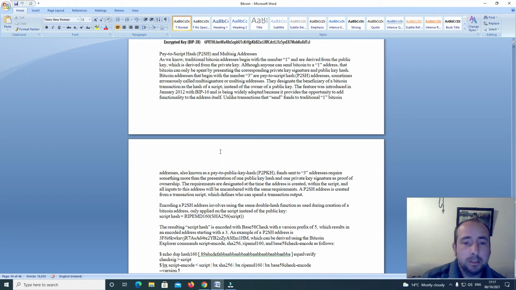Pay to script hash, P2SH, and multisig addresses. As we know, traditional Bitcoin addresses begin with the number 1 and are derived from the public key, which is derived from the private key. Although anyone can send Bitcoin to a 1 address, that Bitcoin can only be spent by presenting the corresponding private key signature and public key hash.